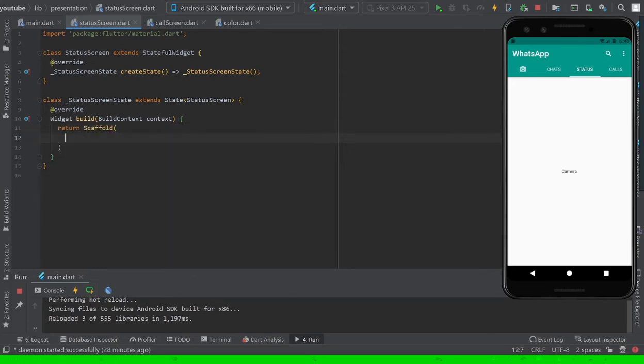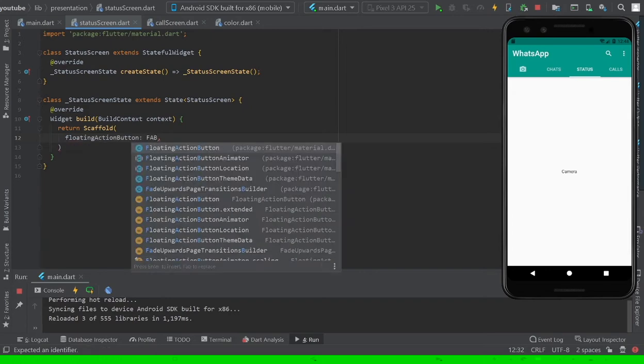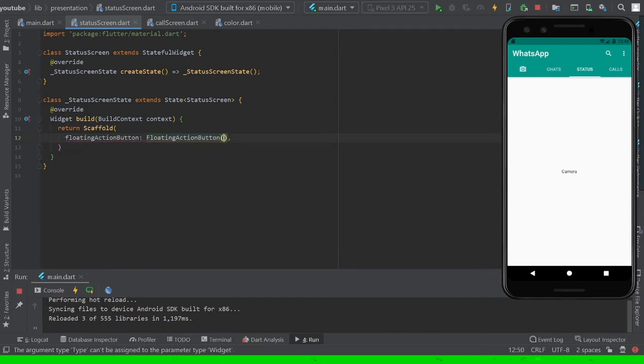Scaffold. And on the next thing, we want to declare a floating action button, right? So this time we are declaring the floating action button. If you check your WhatsApp status screen, there are two floating action buttons available. One for writing a message as a status, and the other for uploading an image.